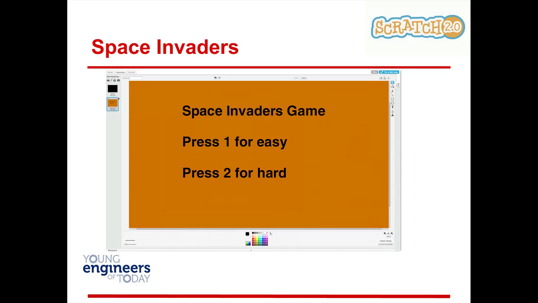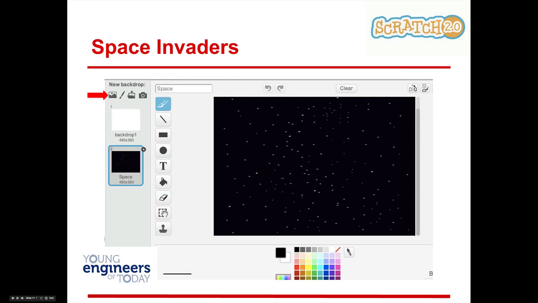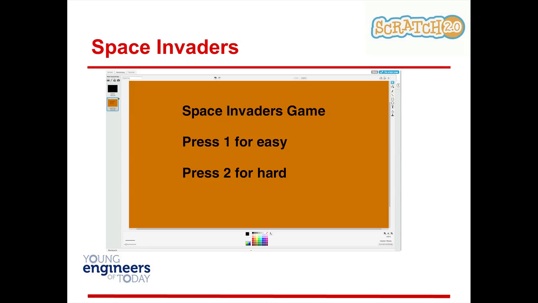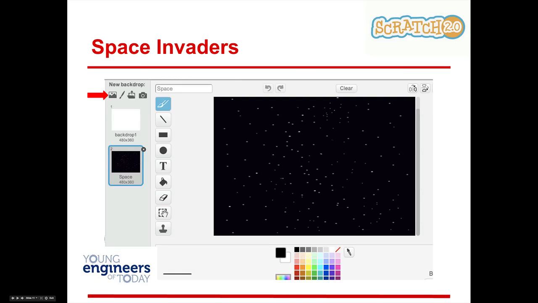You're going to need to make 2 backdrops for it. One is something like this: Space Invaders game, press 1 for easy, press 2 for hard. Use the text icon over here to write this out. I don't really care what color, but press 1 for easy, 2 for hard. Then you're going to do another backdrop. Go ahead and add the space and put it in there.